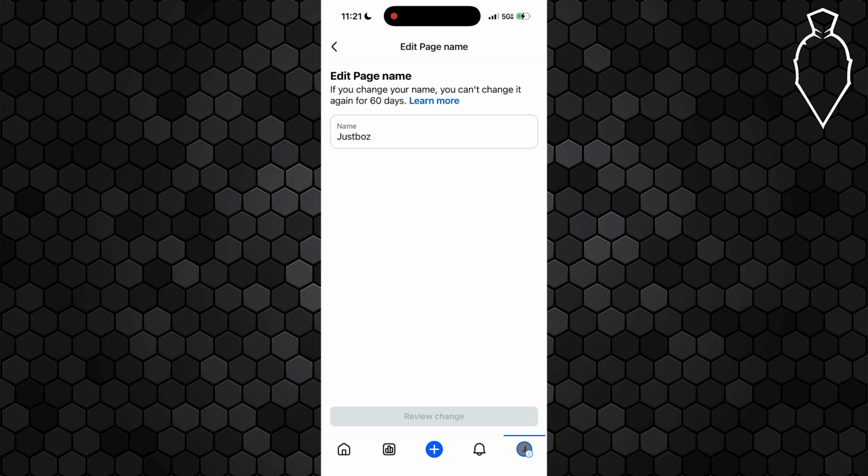And if everything does look good, tap submit for approval, and Facebook's going to review that request, and once it is approved, your page name is going to update automatically. It really is as simple as that. You now know how you can update your Facebook page name very easily.